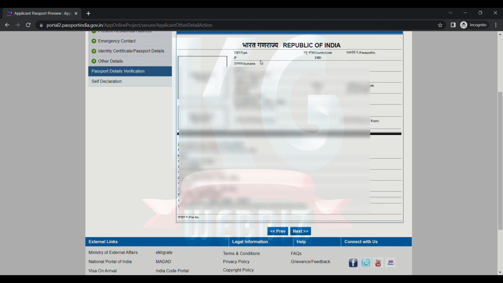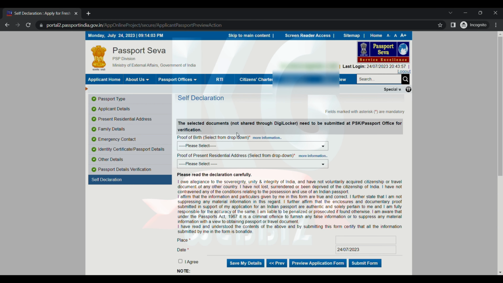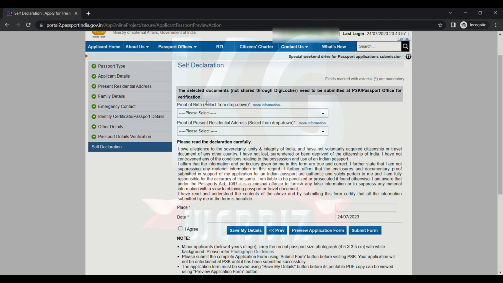So please do verify these things because this will be printed in your passport. Verify carefully and click next. So this is the proof that we need to take to the passport office when we go for the appointment or document verification. I have selected the Aadhaar card.